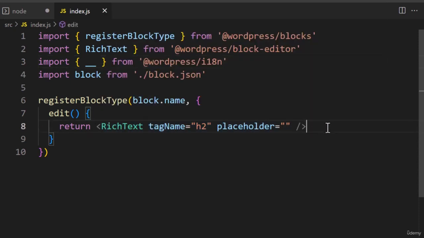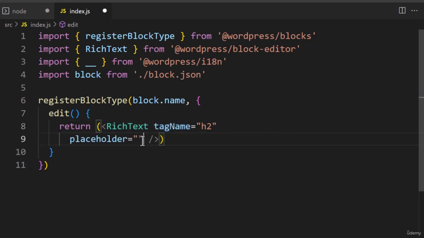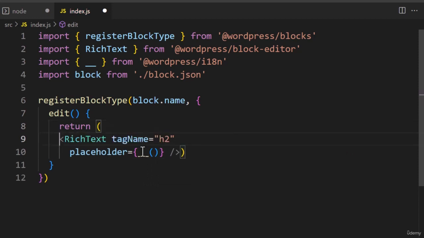This is where the double underscore function comes into play. This function will search for a translation inside our theme or plugin. If it finds a translation, the translation is returned. Otherwise, the original text will be returned. Let's try using this function by setting the placeholder property to the double underscore function. Remember to set the value to curly brackets. Otherwise, an expression will not work. We won't be able to use JavaScript from within JSX.